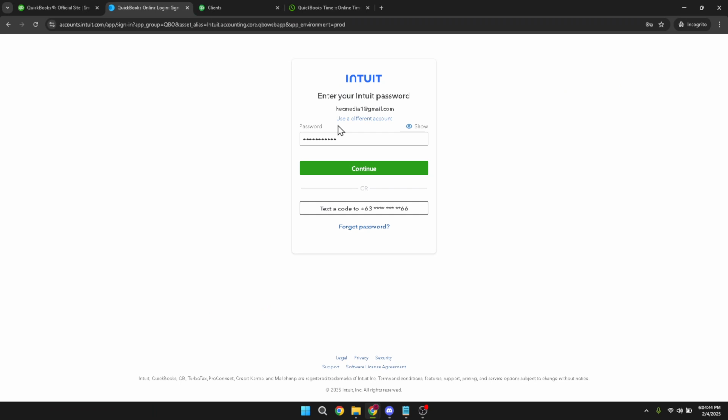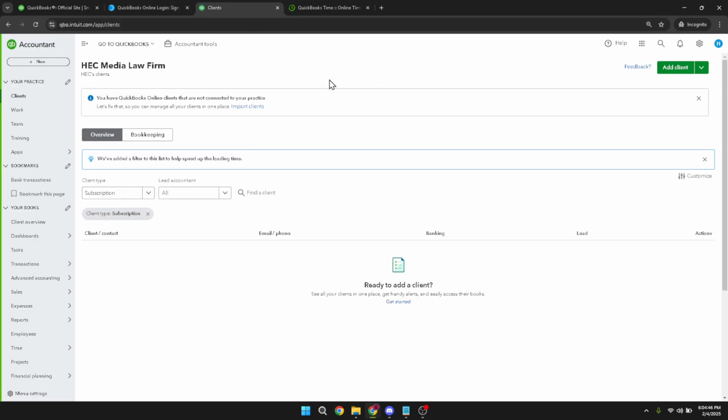Now that you are logged in, it's time to select your QuickBooks accountant profile. This is essential as it ensures that the timesheets are connected to the correct account for accurate record keeping. Next, navigate to the New section. This is where you start entering data relevant to your timesheets.